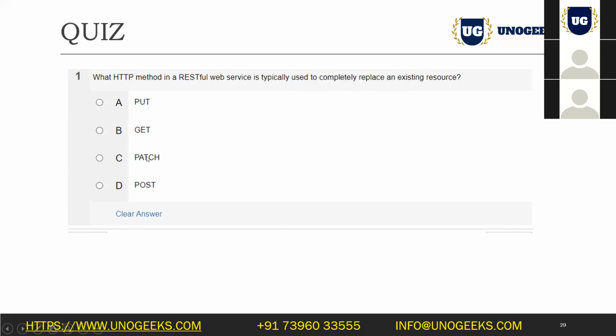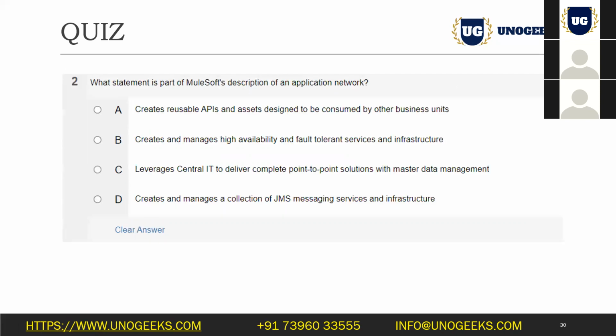We'll see PATCH. So PATCH, as I said, if something is already present, then we can patch it. But again, it's asking to completely replace. Now, this is an important keyword, that it should be completely replacing it. So the answer will be PUT. Why? Because if flight number 1 is present in a database system and we want to replace it with flight number 2, in that case we will be putting the resource of flight number 2. So the correct answer will be PUT.